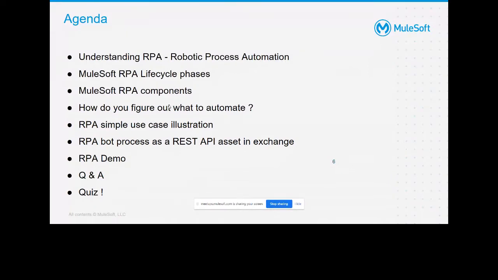Also, towards the end of this, we will do a DIY. We'll do a simple illustration of a Mule RPA process. At the same time, we'll also publish that process bot to the Anypoint Exchange as a REST API, and then consume it within our Mule application. So that's the summary of what we want to address in today's meetup.